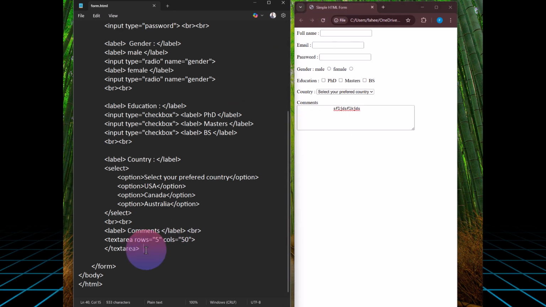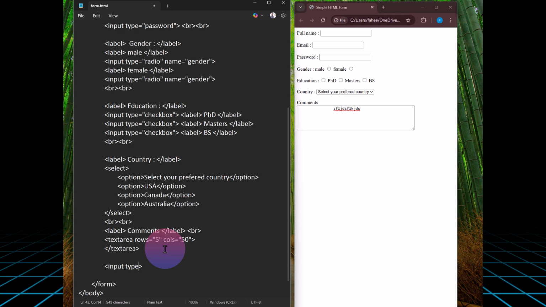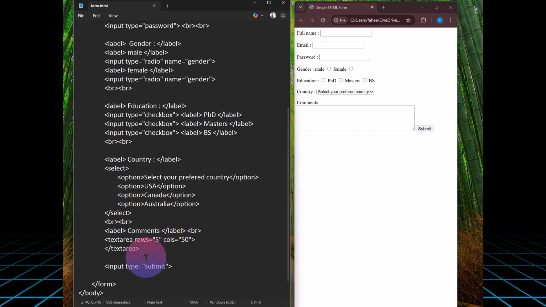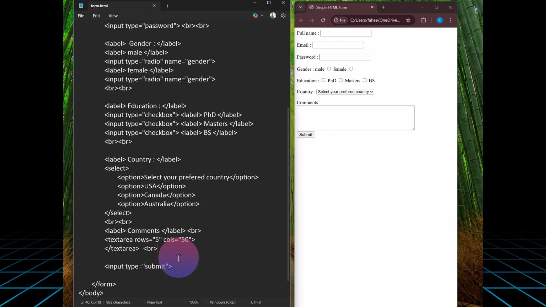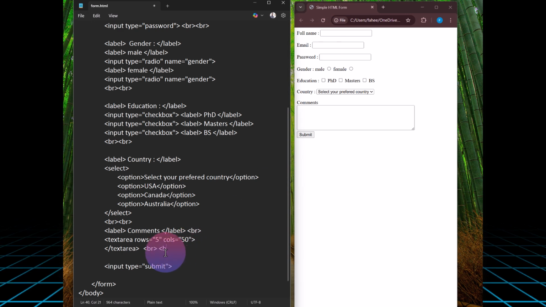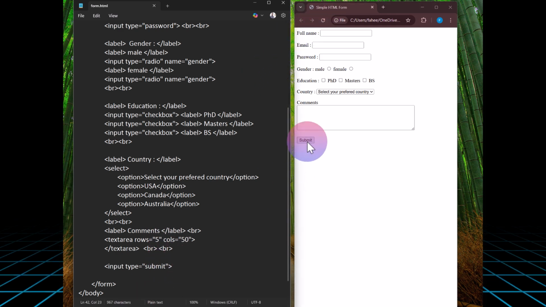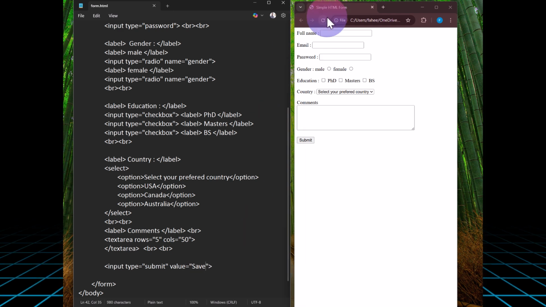Okay, the only thing left is now we have to submit it. To submit, we use the input tag, and here the type will be submit. Let's check. Here we have this submit button. Let's quickly add the BR. Okay, and double BRs. We need more spacing, more clarity. Yes, and you can even change the text of this. Let's give it a value. Save, suppose, and here we have the save button.